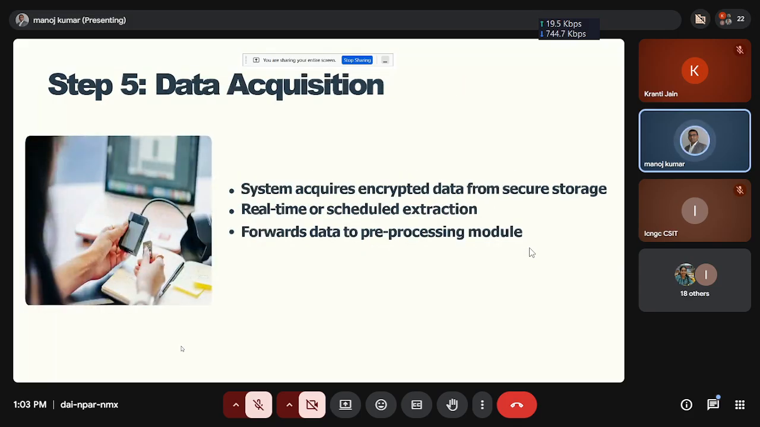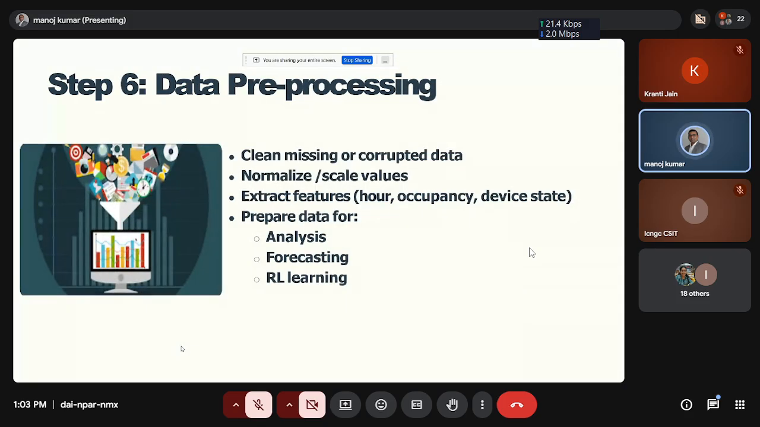I mean, useful features we have to extract from the data for real-time schedule, and then of course we have to forward it. I think the features are there for the next module, and cleaning up is there. The processing, normalization, scale values, extract useful features like the hours, occupancy, device state, and all that.